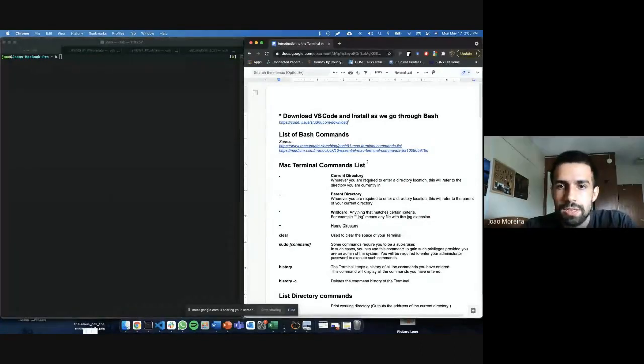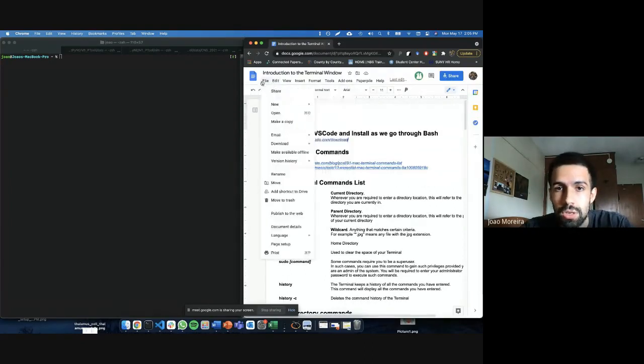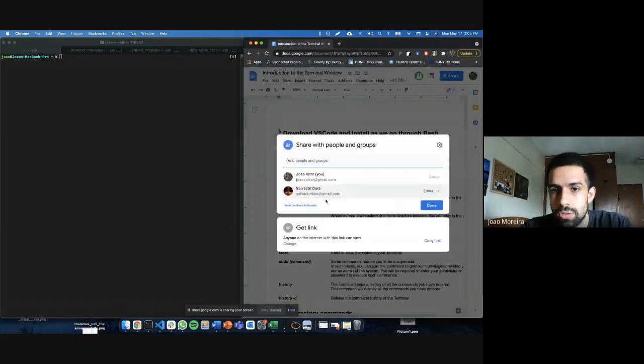So the first thing I'm going to ask you to do is go ahead and download Visual Studio Code. This is the IDE that we suggest you use, but it's just a suggestion. There are multiple others you can use. So maybe go ahead and look for it and download it.